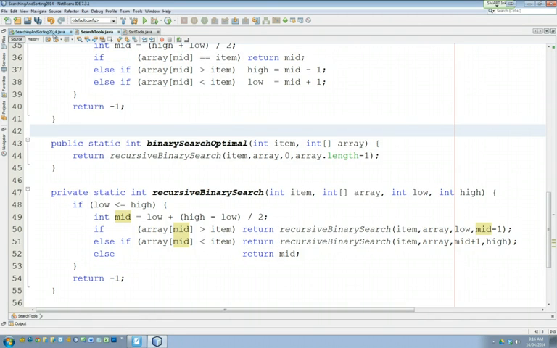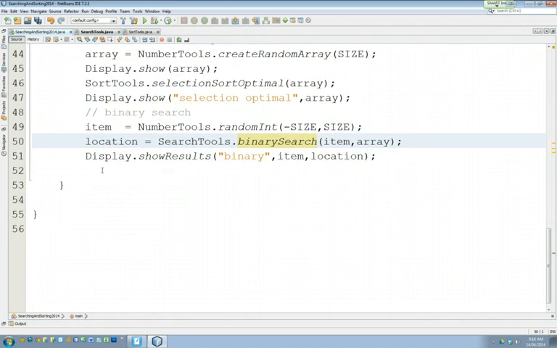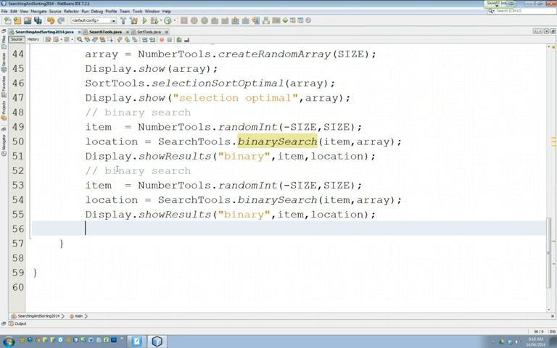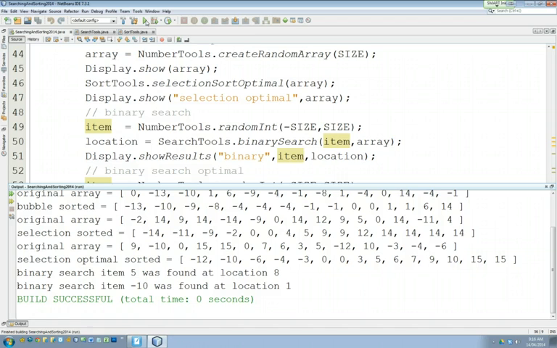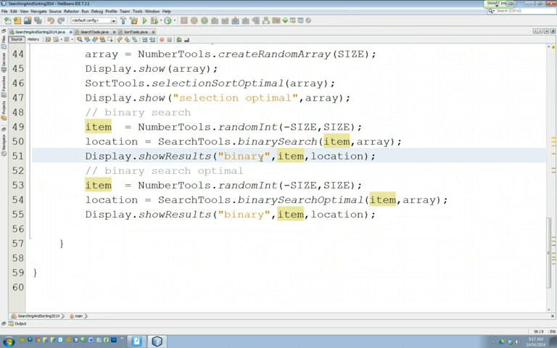But we should test it. We didn't test this recursive binary search. So I'm going to run all this binary search code again, but this will be binary search optimal, the one I'll call binary search optimal. And run that code. Yep. So it says minus 10 was found at location 1, and there it is, right at spot 1. And that's binary optimal.